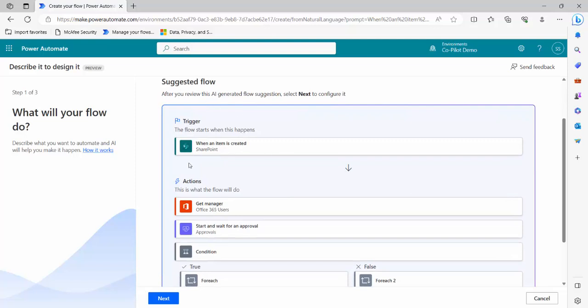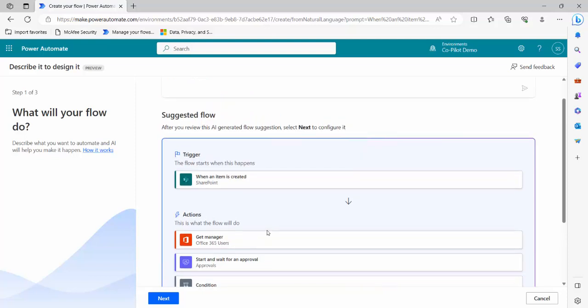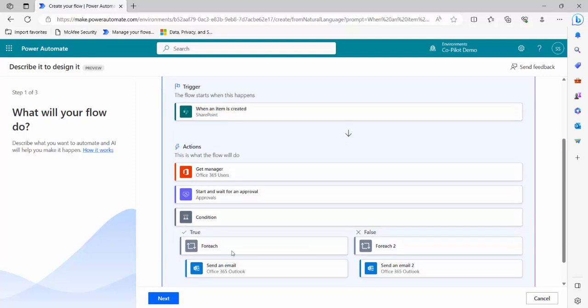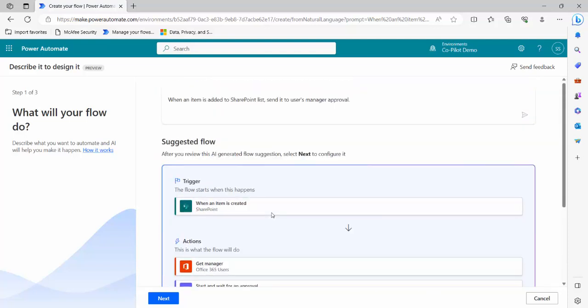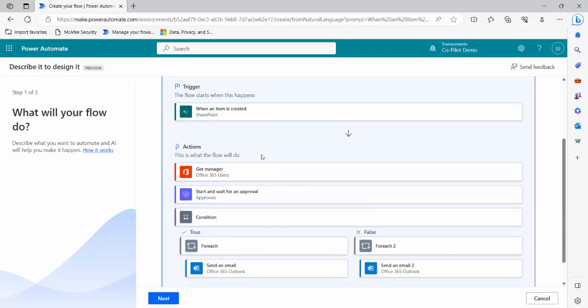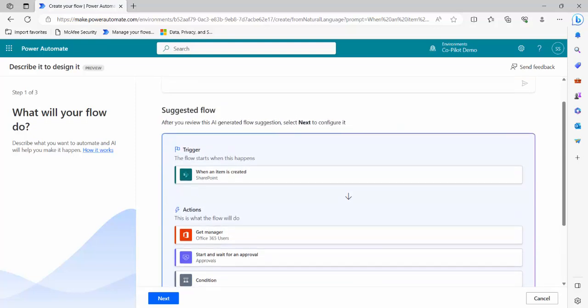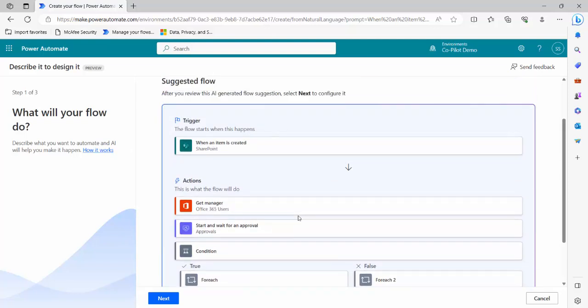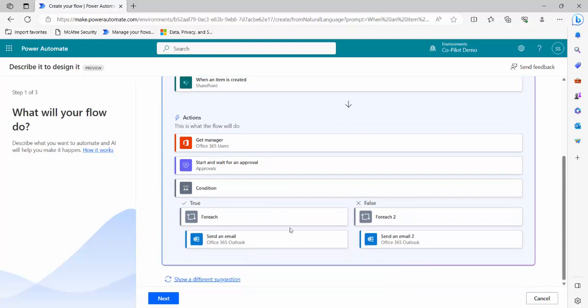Now it is analyzing this prompt, and based on that it has created this flow for us. Over here you can see this is the trigger, item is created. We want to start the approval process, so we can see this approval, and with whom. Over here I mentioned user's manager, so automatically it fetched this get manager action, and based on that it will send an email if it is true or false. As I told you, this will create a flow. This is the draft stage. If you're satisfied with this, then we can click on next. According to me, it looks good to proceed.